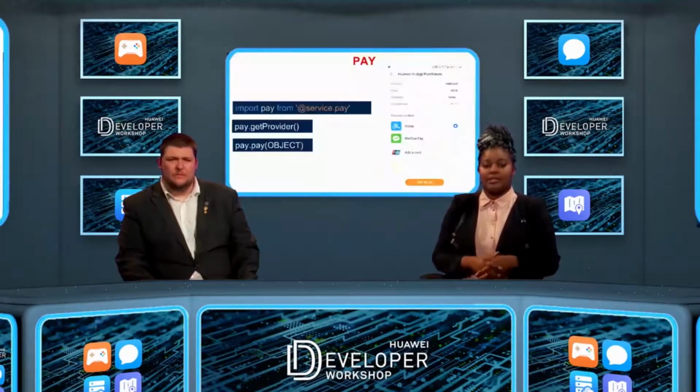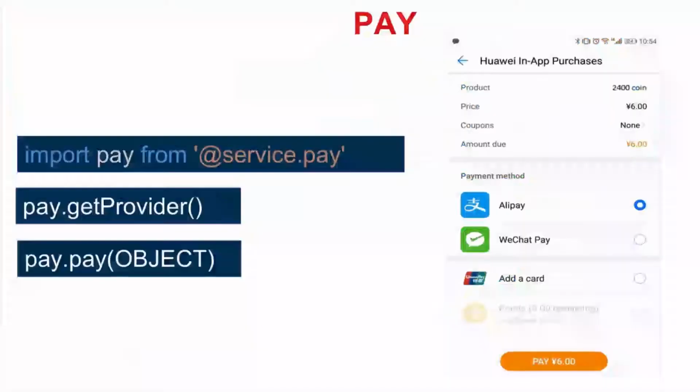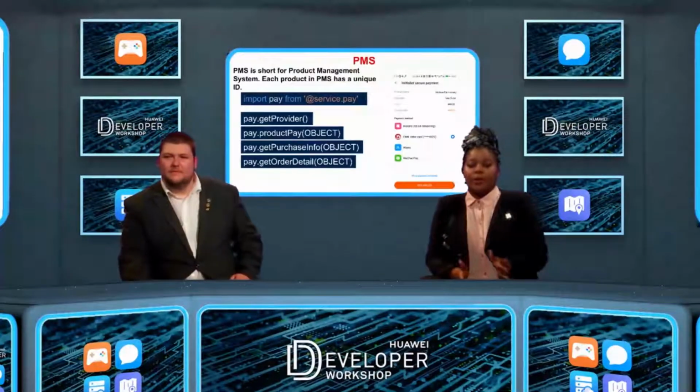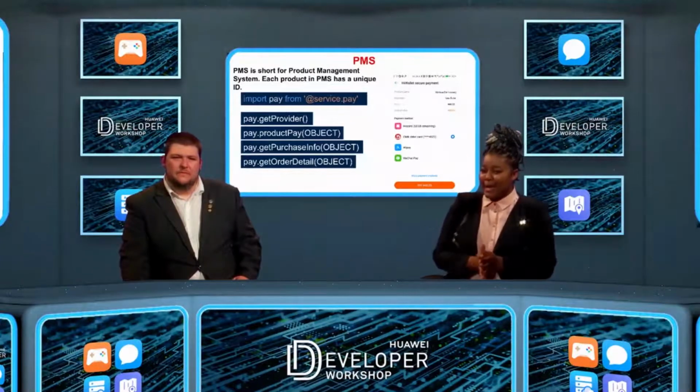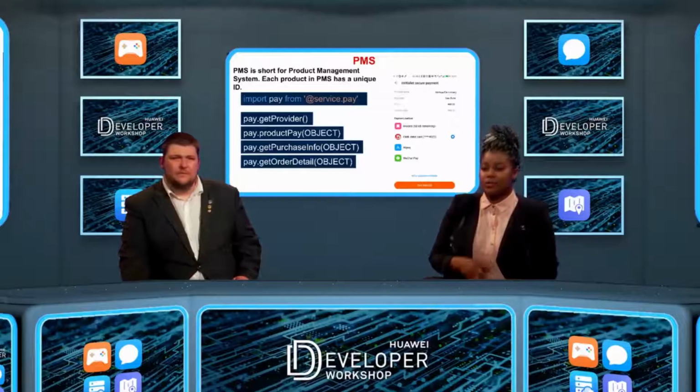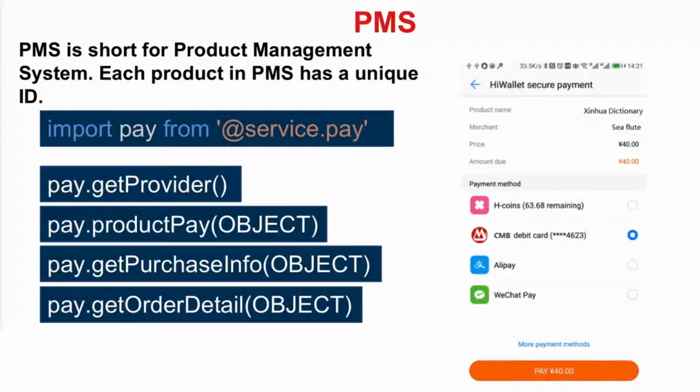As you can see displayed on the screen, our Pay API is also superior and simple to use. First, you'll get your provider and call the pay method. All the information shown on the screen would be configured beforehand. The information is then shown more easily to the actual user. When moving on to our HMS PMS API, short for product management system, this allows you to access your transactions or purchases or information of your orders or items that the users can pay for. You can use the code here to initiate the pay function for the transaction, as you can see displayed on the screen.